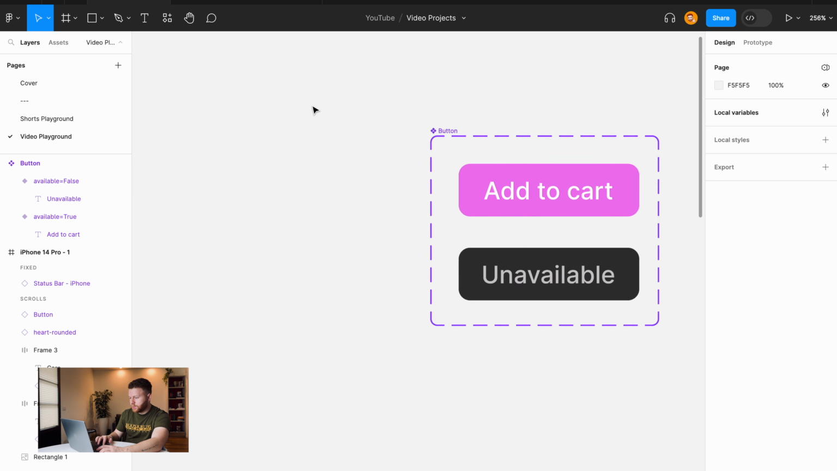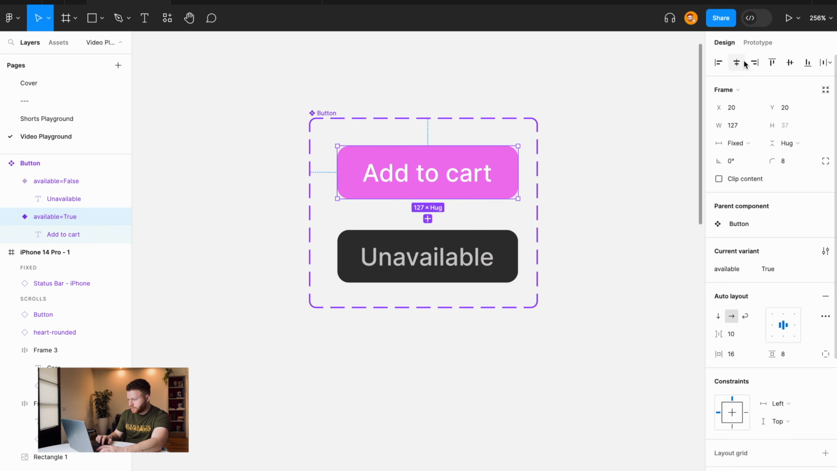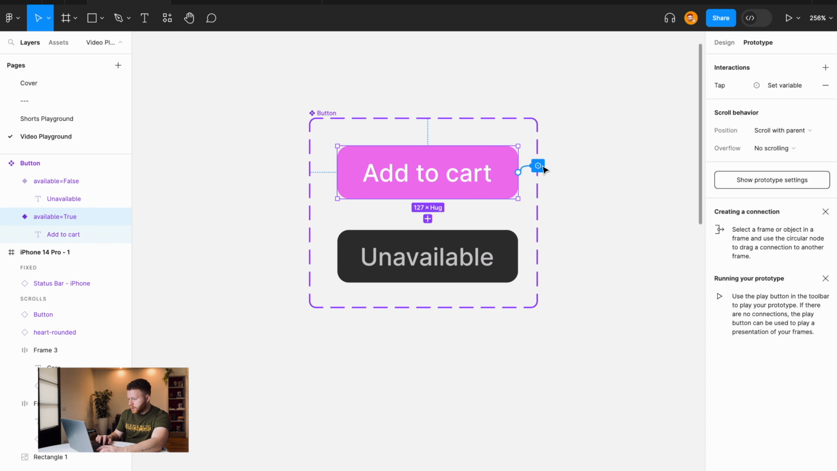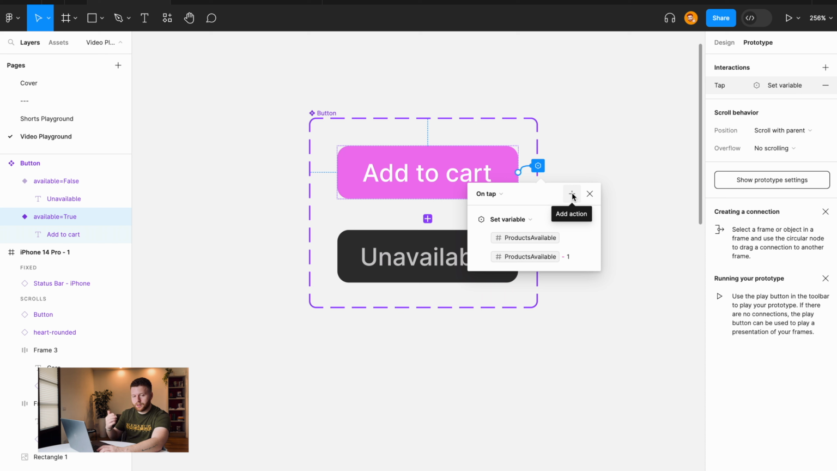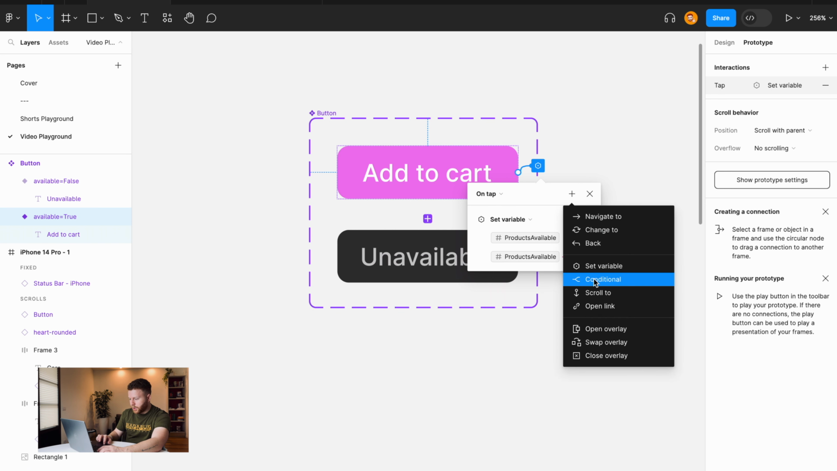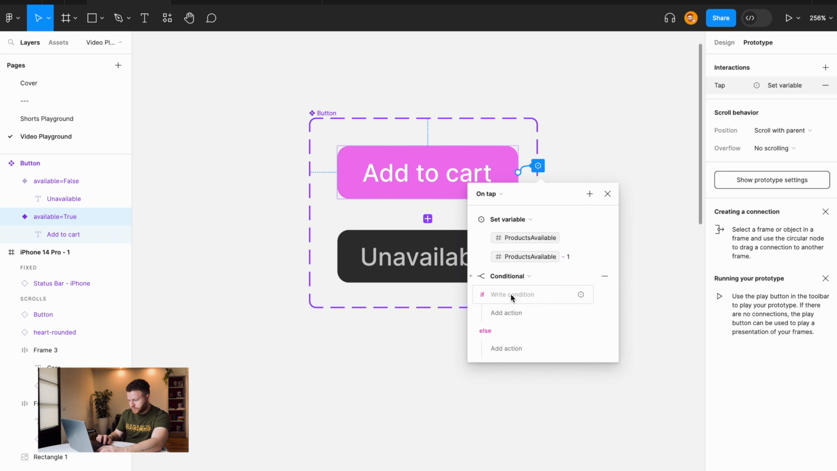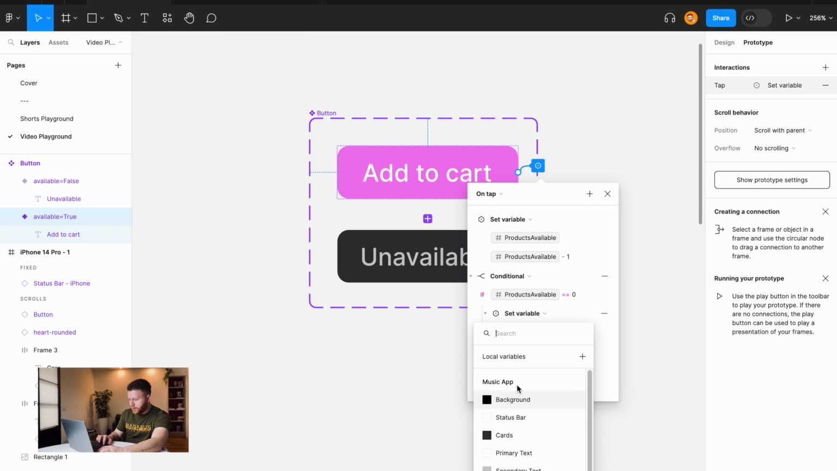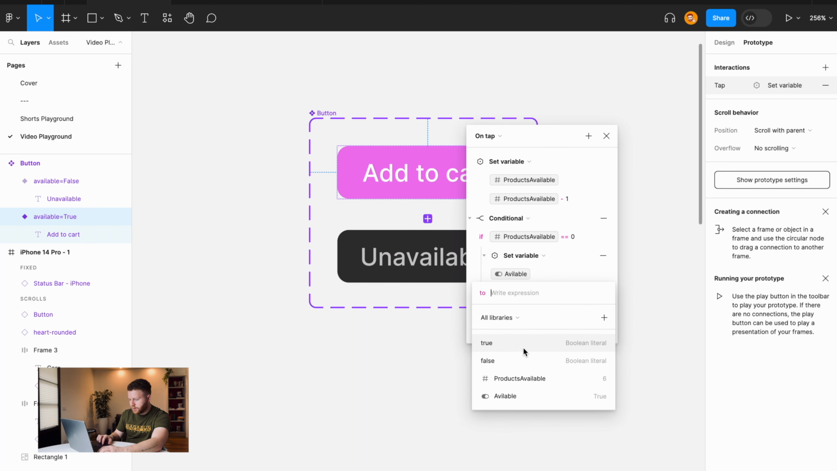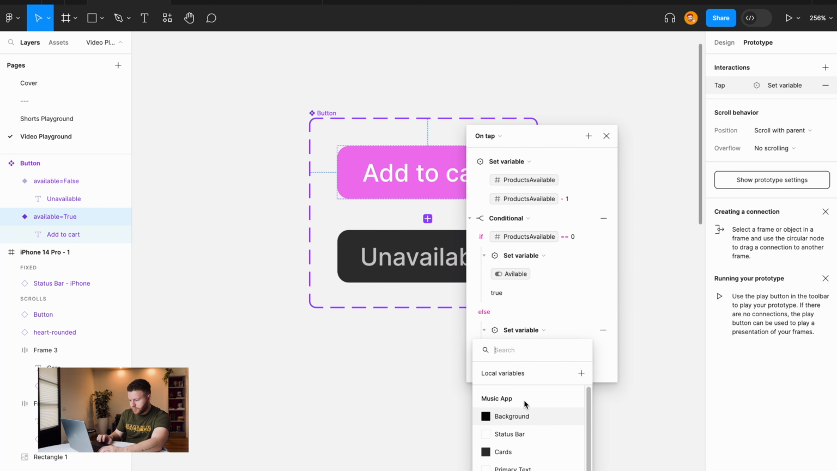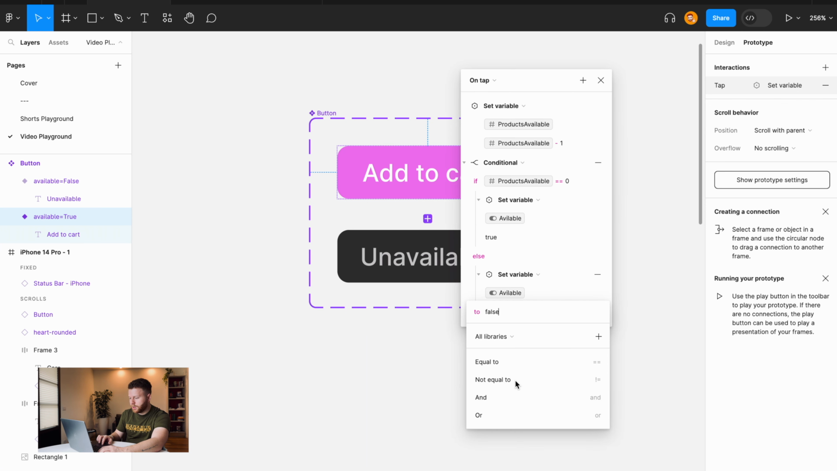Then we go back to our add to cart button, switch to prototype, and then we click on our interaction, and we can add another condition under the same interaction, which is something that previously wasn't possible. So we add an action and we add a conditional. So we write if products available equals 0, then set variable available is true, else set variable available is false.